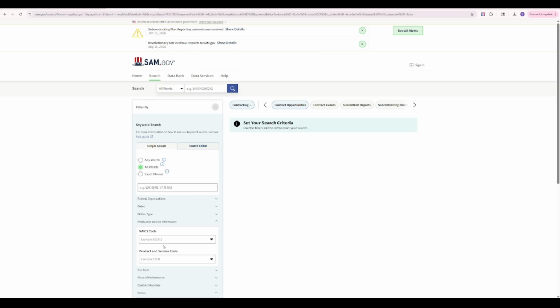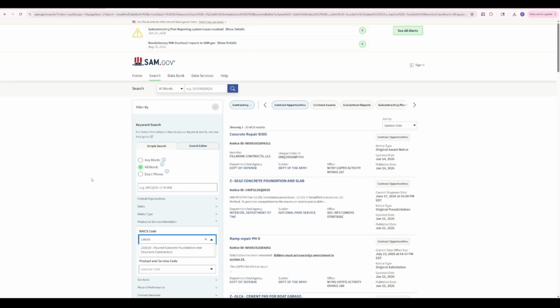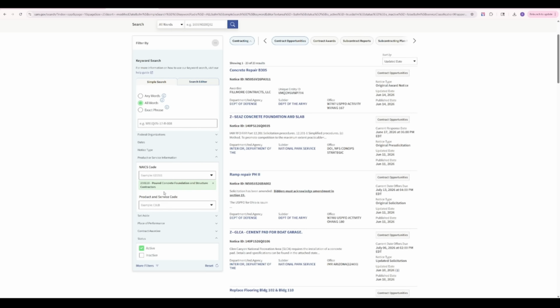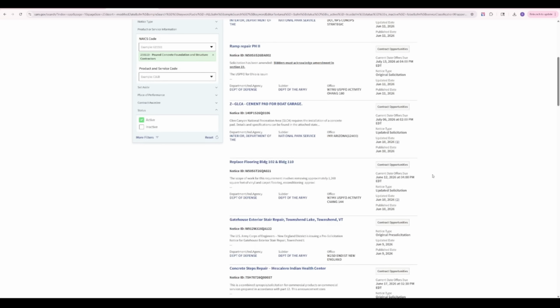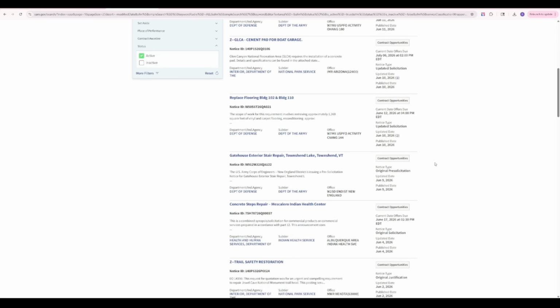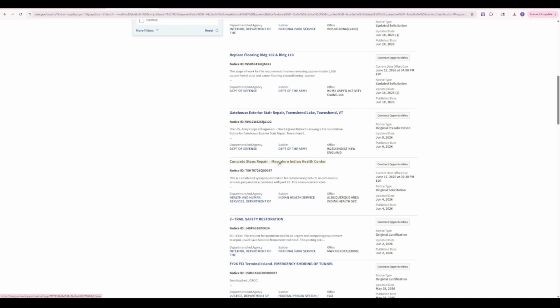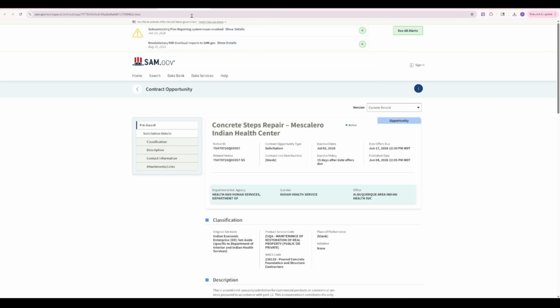What's up, guys? I just wanted to show you this new tool that's going to save you so much money and so much time called SAMRecon. So if you guys are government contractors and you're maybe using a lot of subcontractors, you're using SAM.gov, put in a concrete NAICS code right here. So let's just say we want to look at concrete steps repair. And what are we doing here?